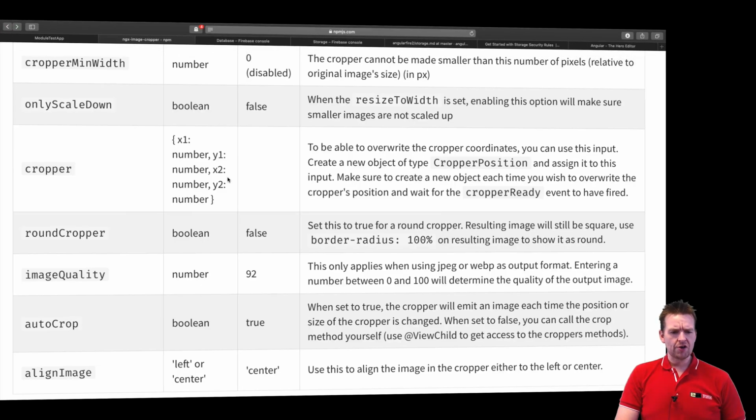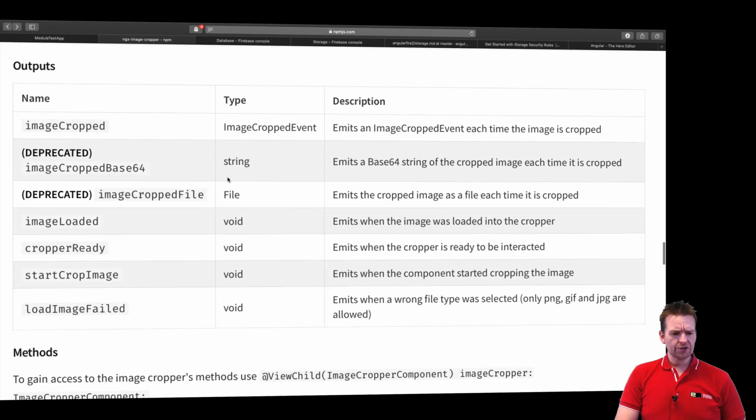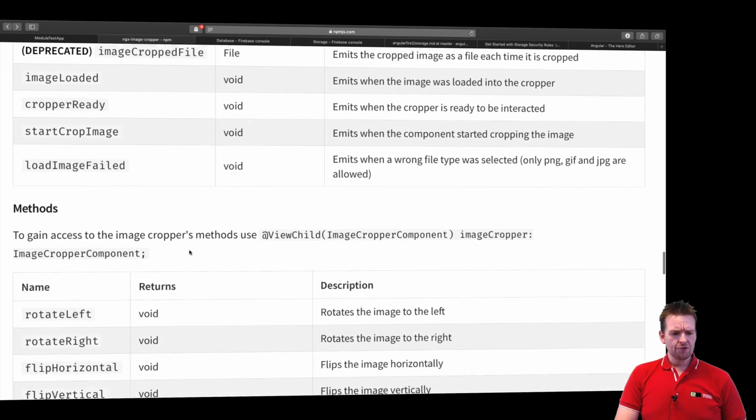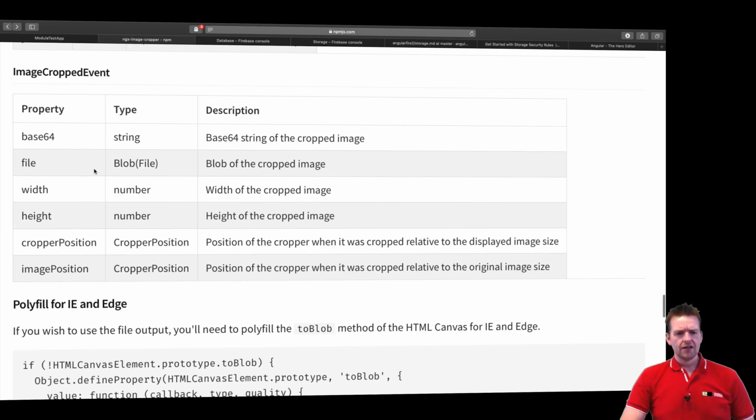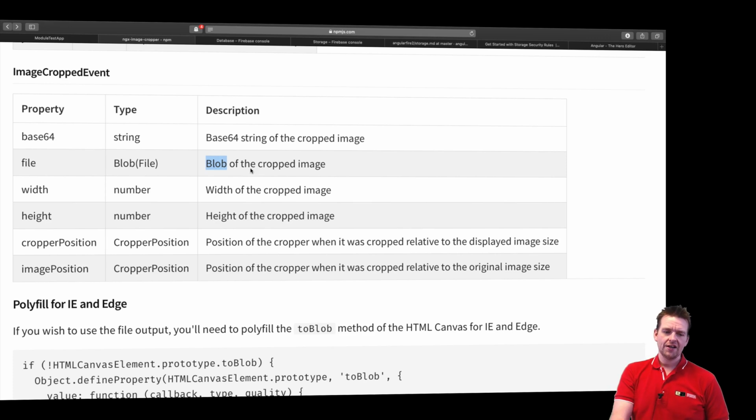If we go into the image cropper right here and we scroll down, you'll notice that we get a few pieces of information down here on the image cropped event, that we can actually get the base64. That's what we're doing right now, and that's the cropped image as a string, like I've already shown you. We can also get the image as a file, but it's actually not the file in JavaScript that we know. It's what we call a blob of the cropped image, and that doesn't contain all the information that a file needs in our setup right now.